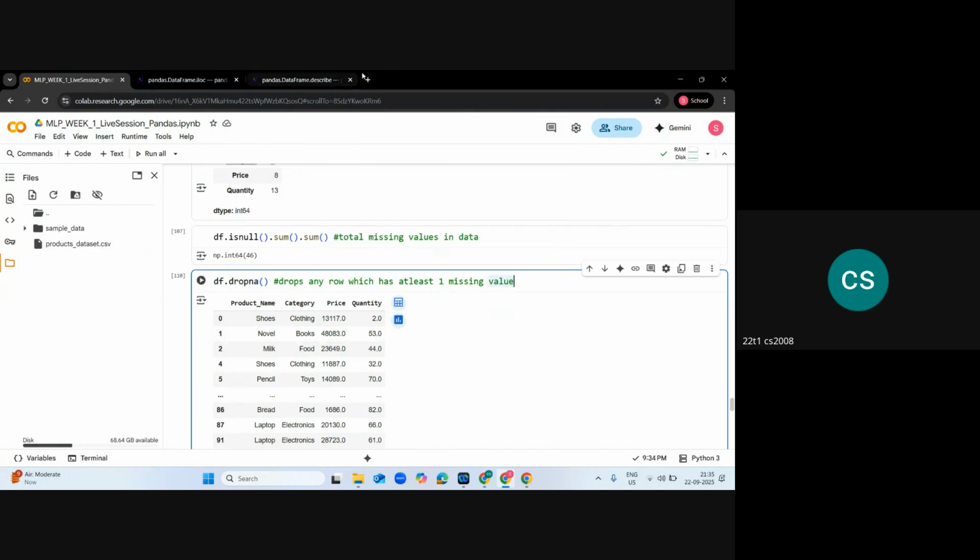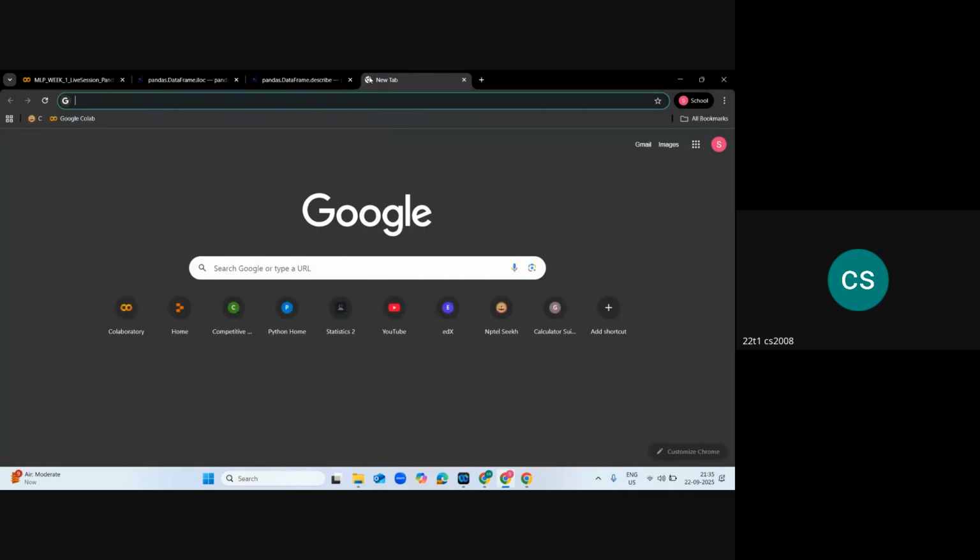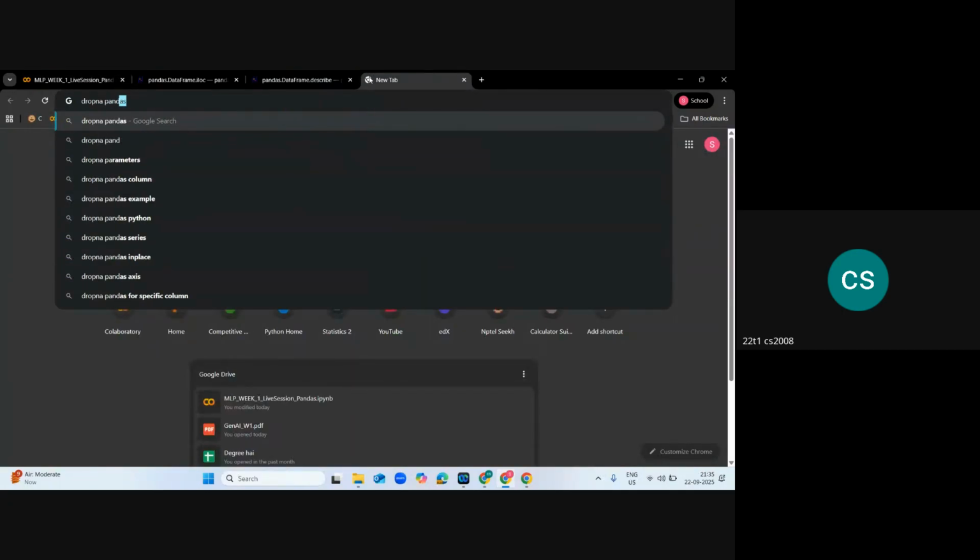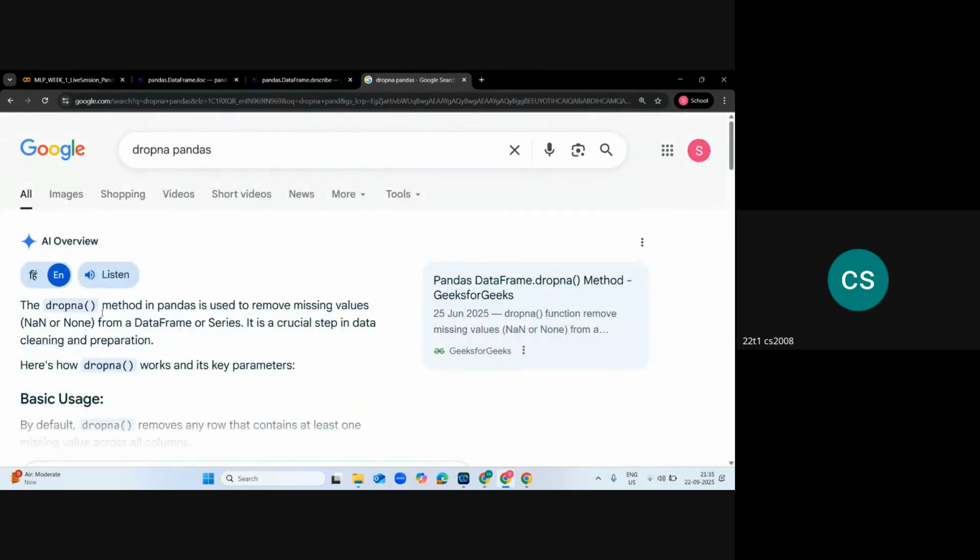Okay. So again, let's see what the documentation says. dropna in pandas is a method used to remove missing values from a data frame. It is crucial. Okay, so yeah, this was the definition. dropna removes any row that contains at least one missing value. Right? So by default, it will go through all the rows, and any row which has even one missing value, it will remove straight away. That's all. You cannot specify which to remove.